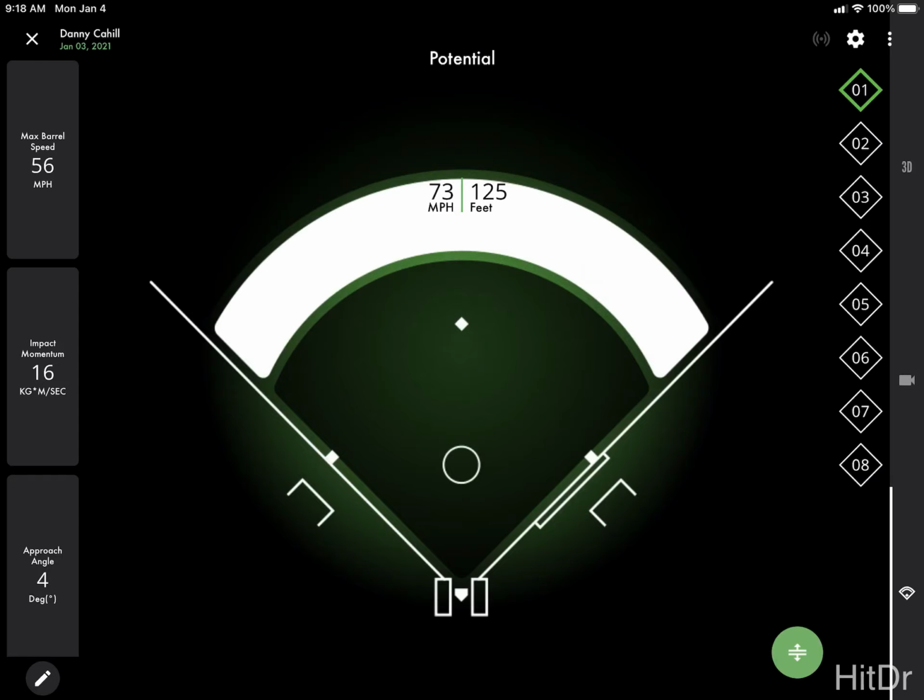So here we have your exit velocity, which is 73 miles an hour. And then the expected feet, that's how far the ball would travel. That's the potential. But I don't put too much stock in that. That's based on how the ball came off the bat.